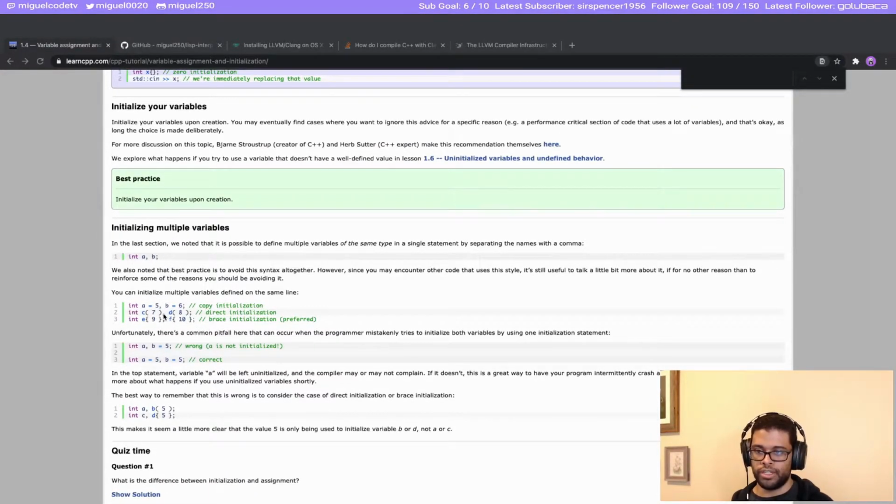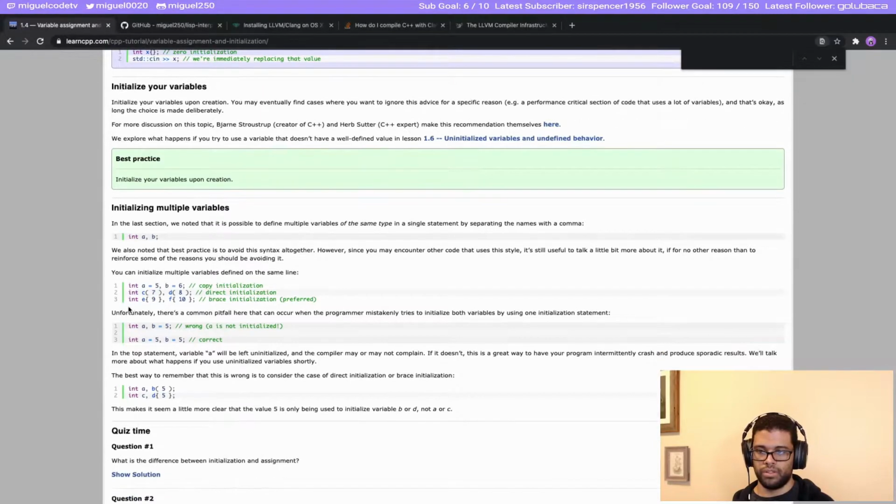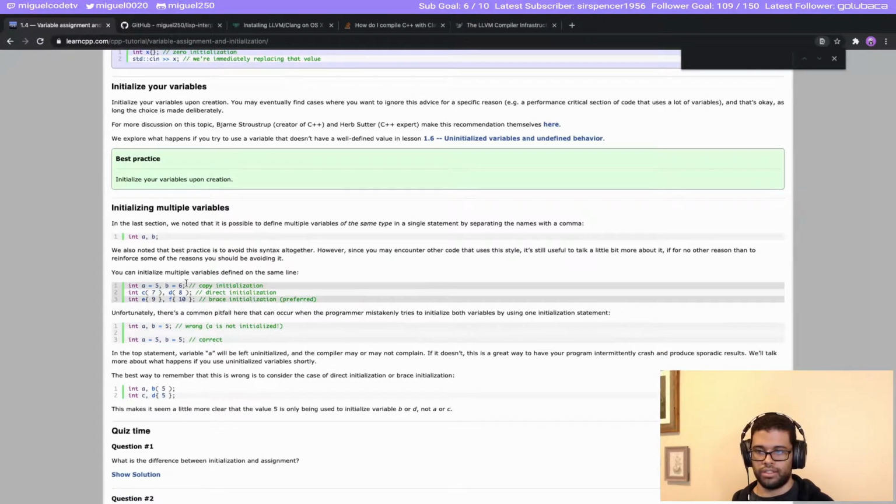So you could also initialize when you have multiple variables in the same line of the same type. You could do something like this. Okay, that also makes sense. So we are going to be sticking to the second case. We are only going to use braces for initializing empty values.